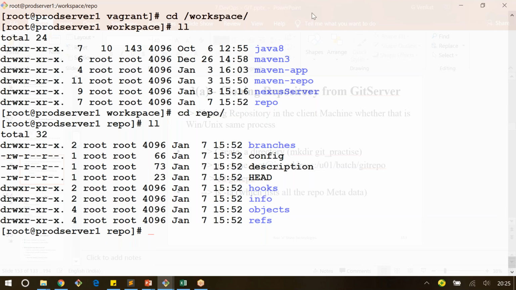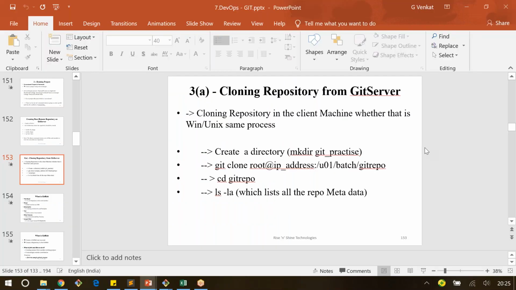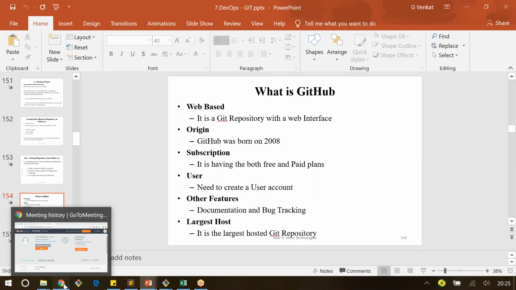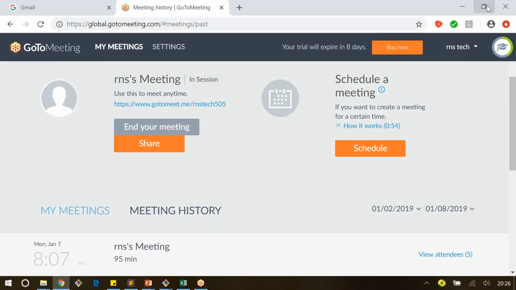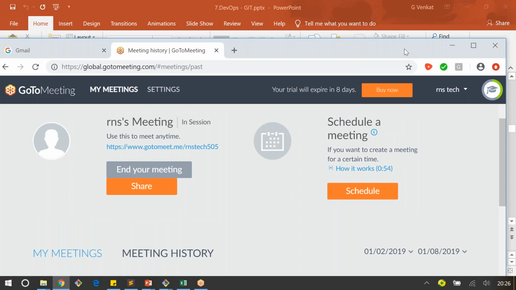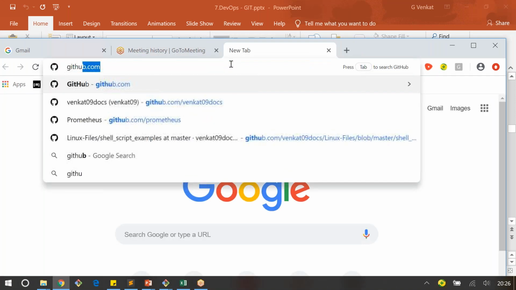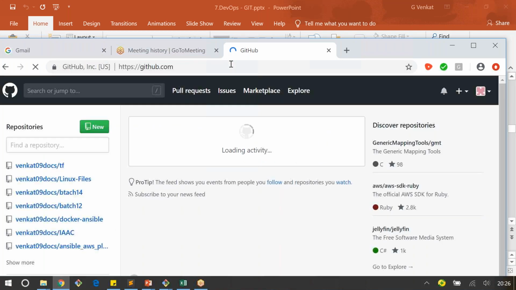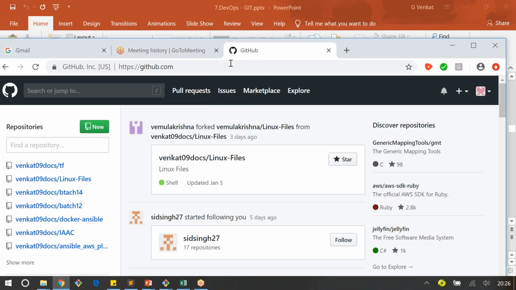But what about GitHub? The Git server is about our own remote repositories which are configured. But GitHub is one of the vendors providing ready-made remote repositories. That means if we look at the GitHub site, in the market there are third-party providers who provide ready-made remote repositories.